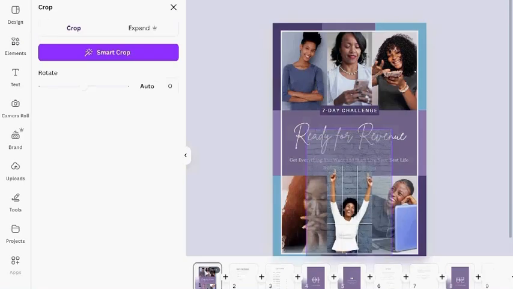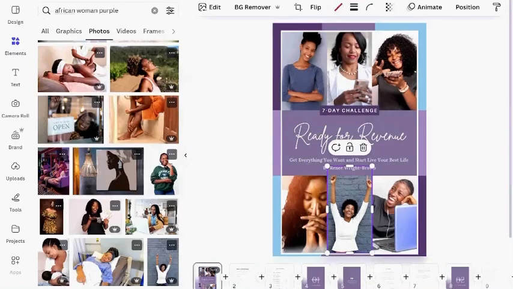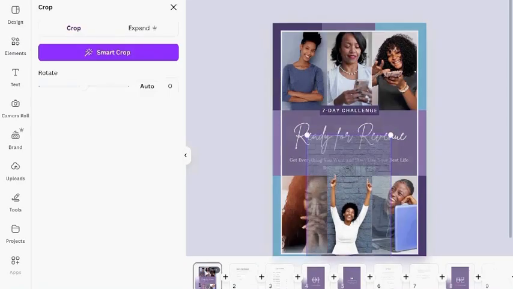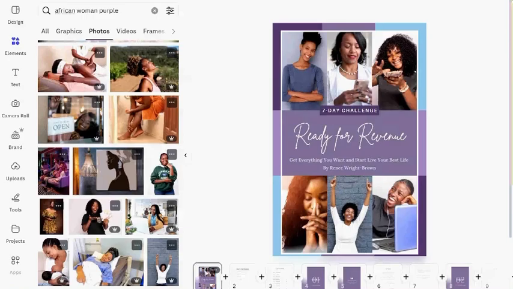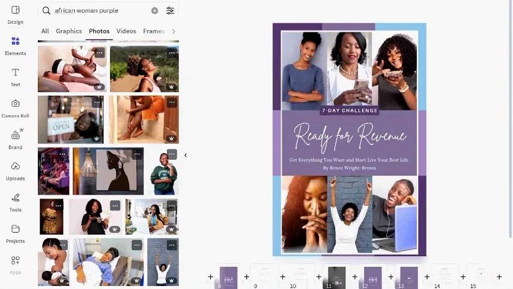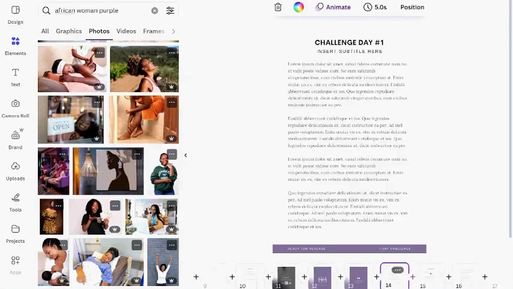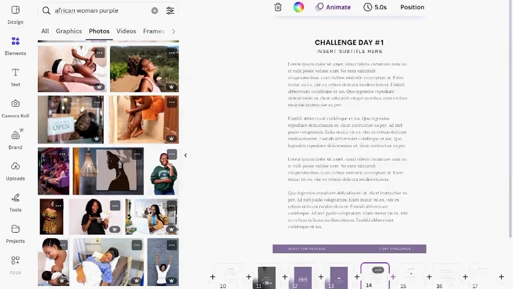I think I'm going to go with her just because she's pointing up. And the idea here is ready for revenue. So I don't think I did too bad on the cover there. And then the idea here would be to work on adding the content for each of the sections.